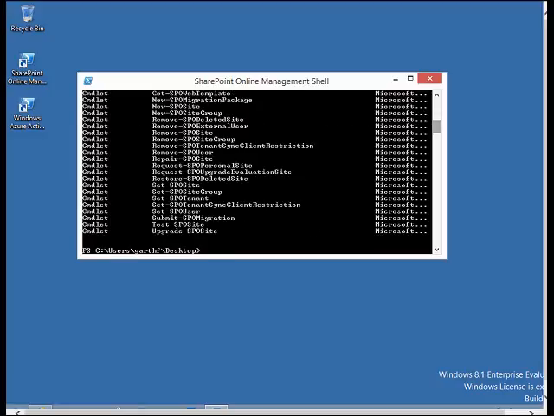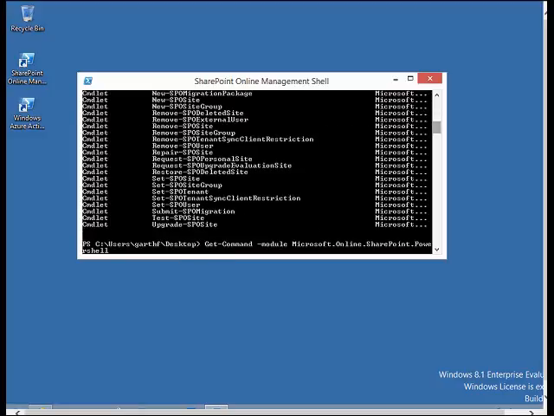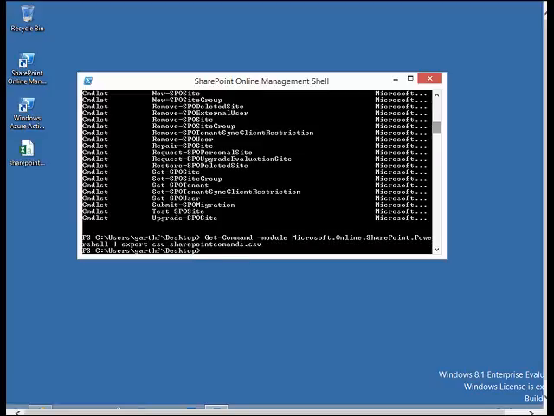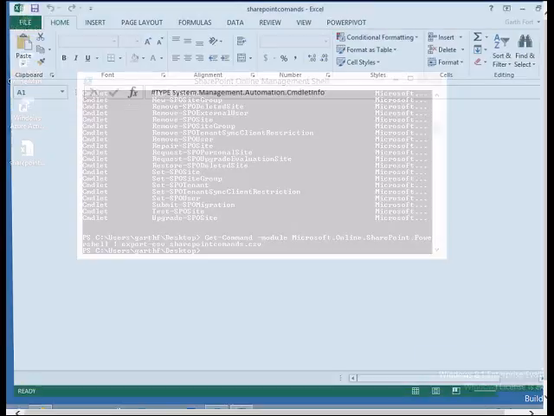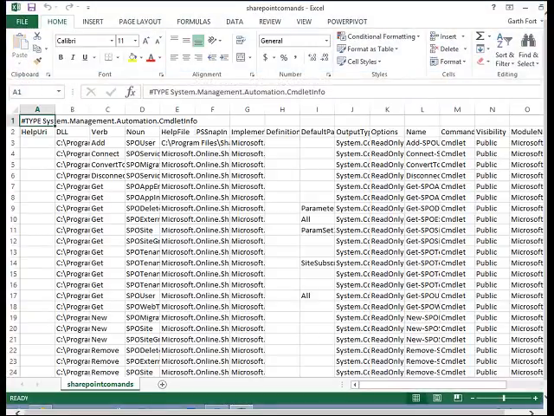I suggest that you export it to an Excel file. So Export-Csv SharePoint commands. This will download all the commands to your desktop. So it's more readable now.